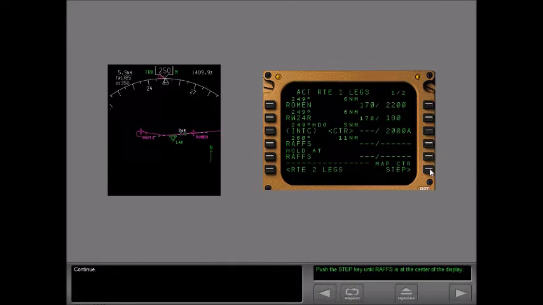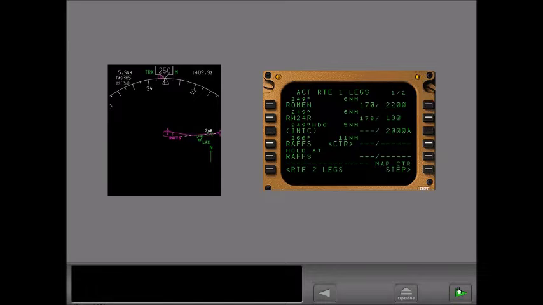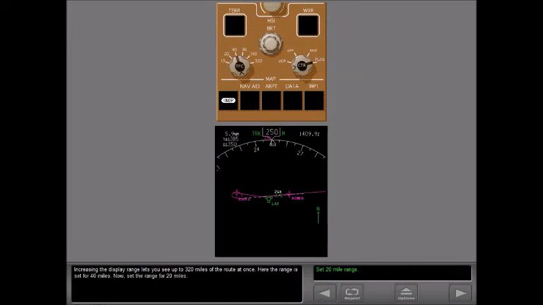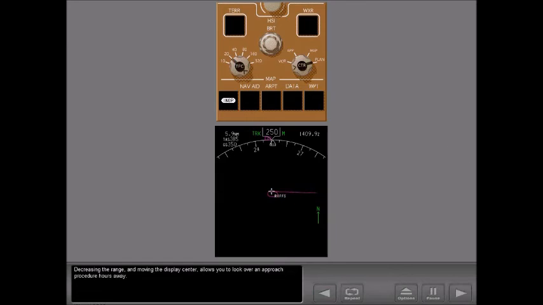Continue. Increasing the display range lets you see up to 320 miles of the route at once. Here the range is set for 40 miles. Now set the range for 20 miles. Decreasing the range and moving the display center allows you to look over an approach procedure hours away. Using Plan mode during normal route entry is covered in a later FMC lesson.